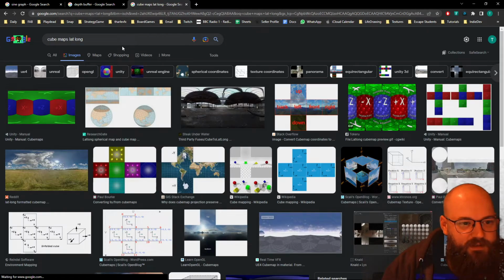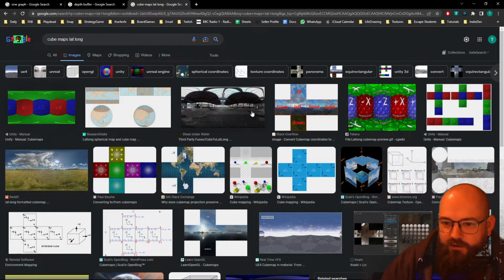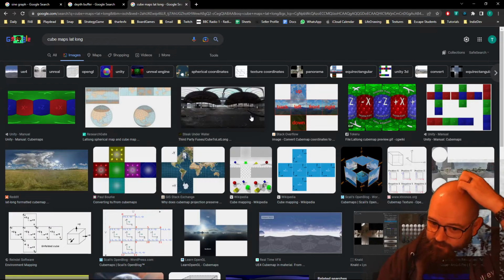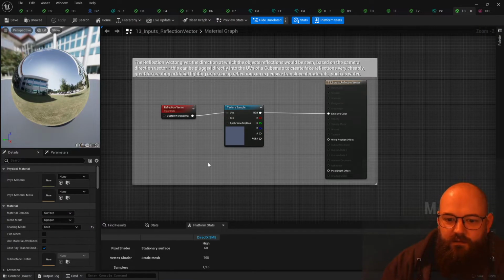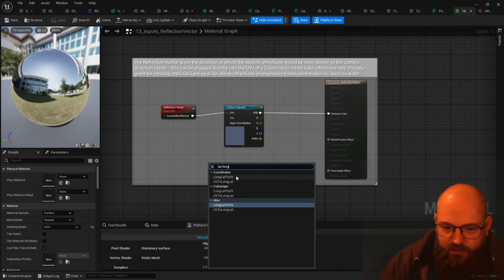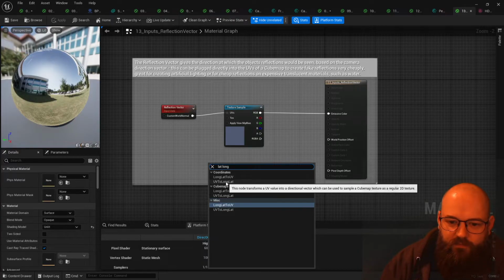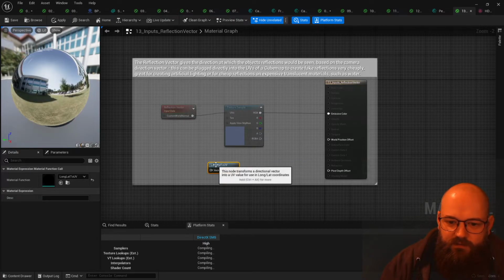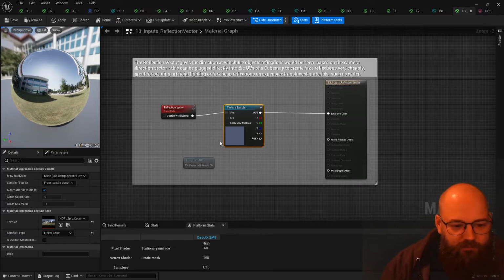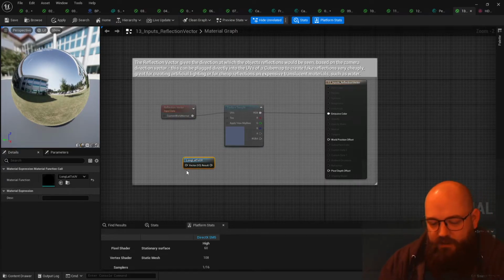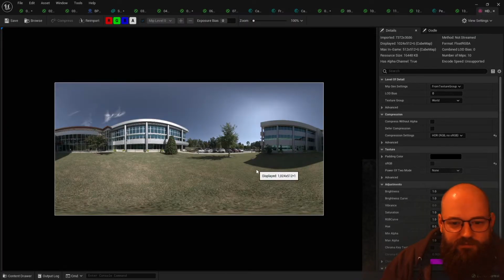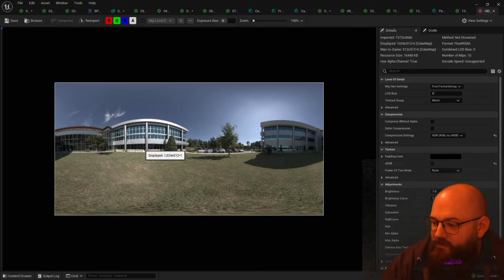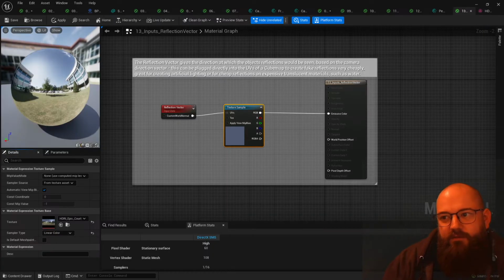I believe there are material nodes within Unreal for doing conversions from one to the other. If I just jump back over here: lat long to UV, UV to lat long. Not entirely sure, haven't done this in a while, but there are ways to convert them. So now we have a texture that is a representation of our scene. How do we use it? Well, that's where the reflection vector comes in.